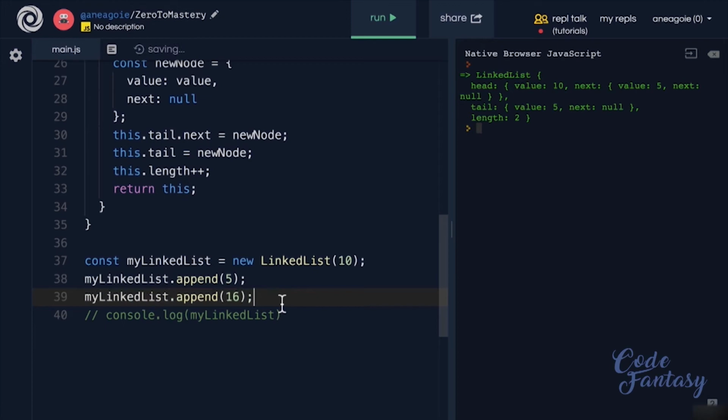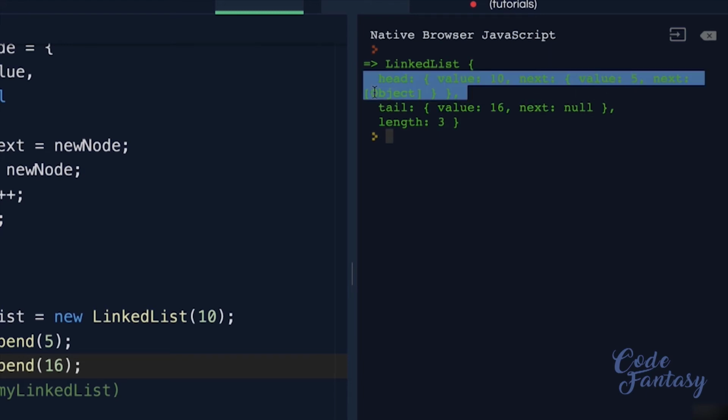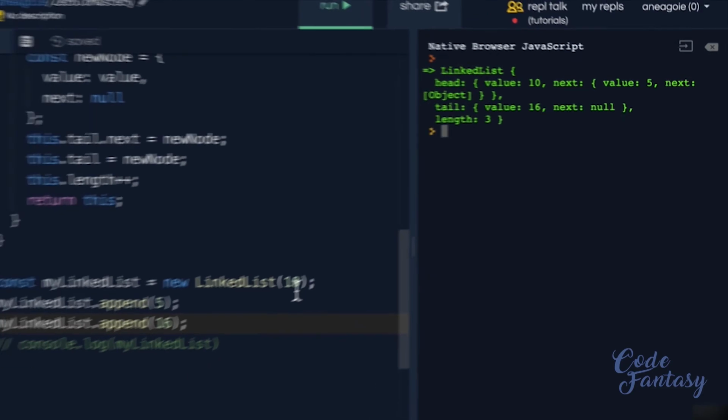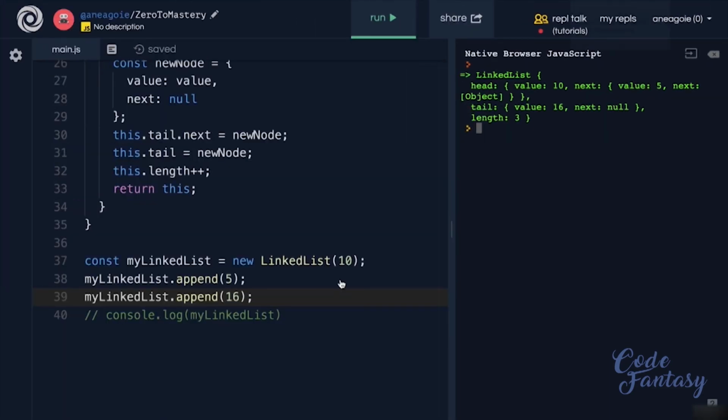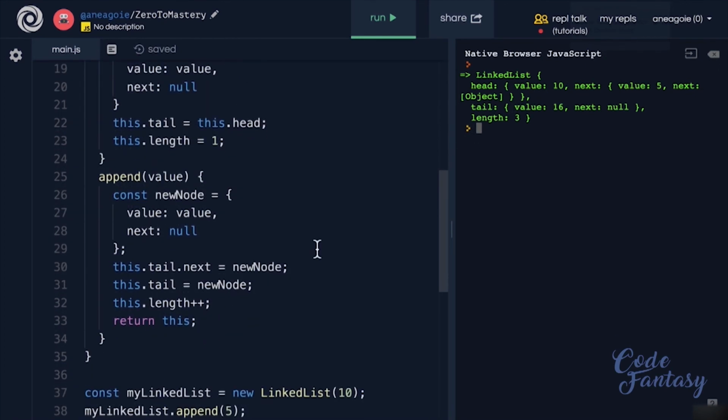Let's do this one as well. Append 16. And there we go. We have value of 5. So the head is referencing value of 10, which points to the next node, which has value of 5, which points to next, which is an object, that is the tail. Because of the way logging works, it won't show this nested. It'll just say that this is an object. But this is pointing to tail, which has a value of 16, next null, length of 3. How cool is that? We just created our linked list, our 10, 5, 16 linked list, just like that.